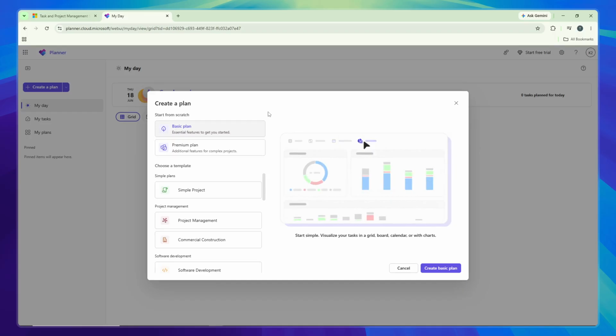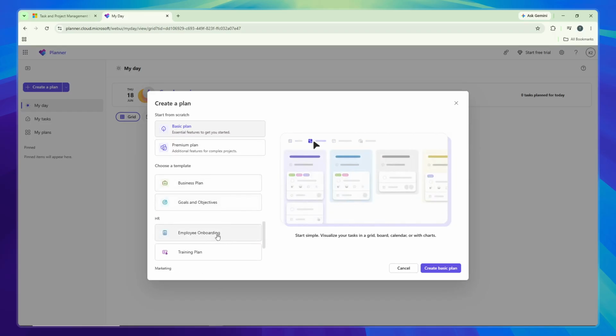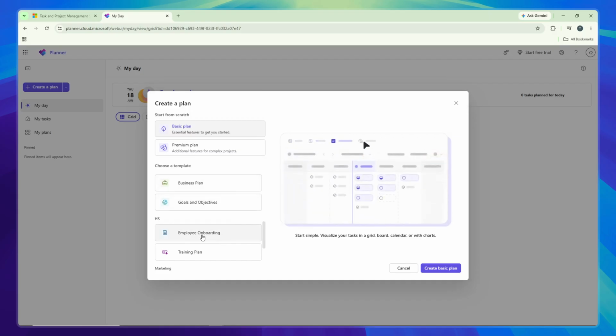Now browse through the available templates until you find the one labeled Employee Onboarding. This template is specifically designed to help you manage the entire onboarding process for new hires from their first day through their initial training and integration into your team. Click on this template to select it.